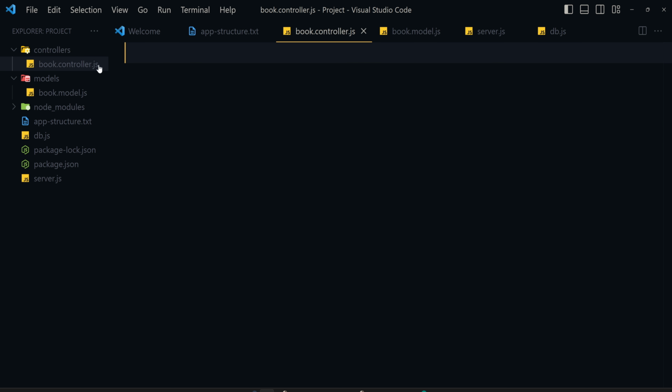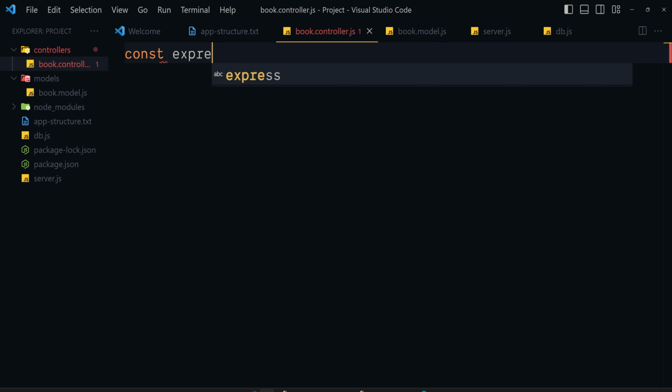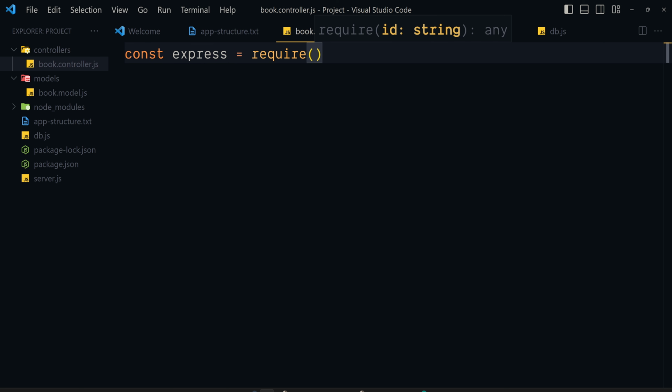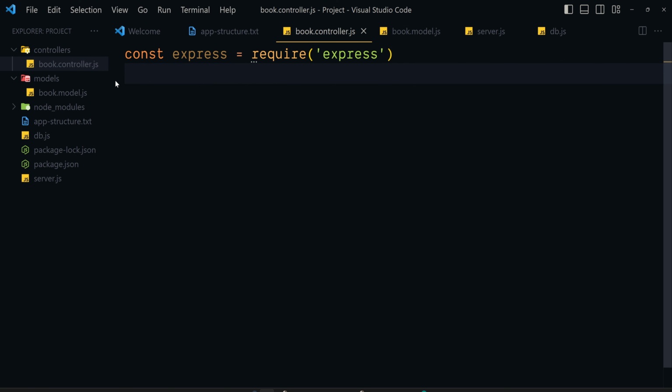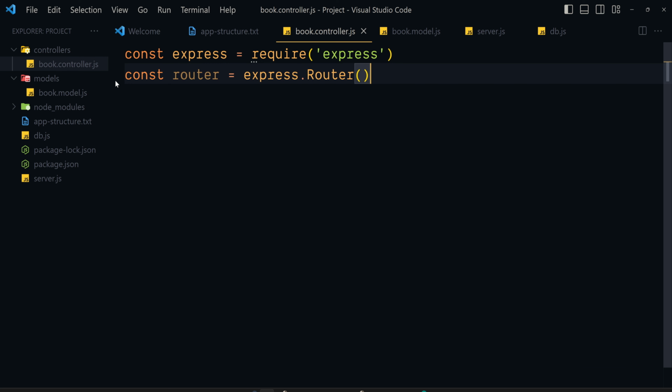Now let's create a file with this name, book.controller.js. Now we are going to define a GET request for retrieving all of the records from this books collection here. So first of all, we have to import the Express server. Now in order to define the GET route, I will define this object router. Into that, we'll assign the object returned from this method Express router. So here we have the GET route.